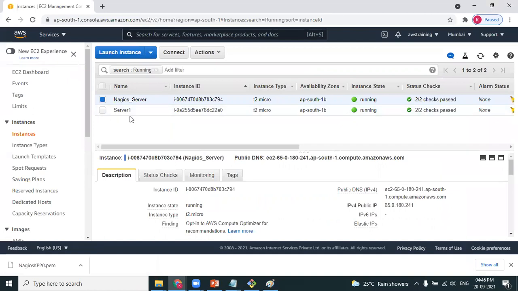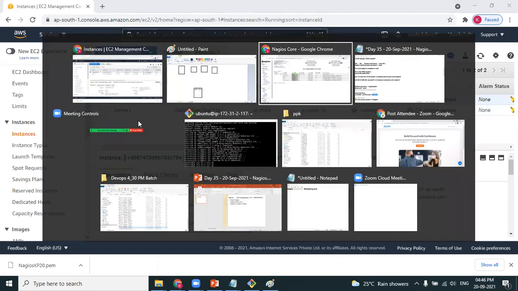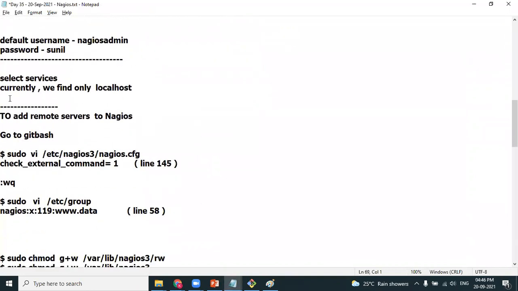So we'll now understand how we can monitor this particular server, or a number of servers, using the Nagios server. To add remote servers to Nagios, if you want to add a number of machines to the Nagios server, you need to do some configurations. There is a file called nagios.cfg. CFG stands for configuration file, which is available in the nagios3 directory. The check_external_commands value by default will be 0. You should change it to 1. This is the first configuration you have to do.